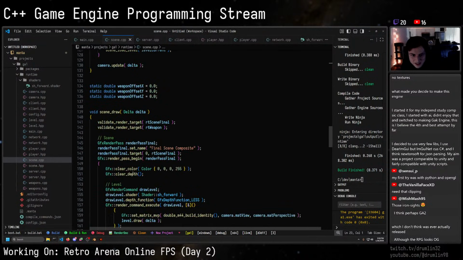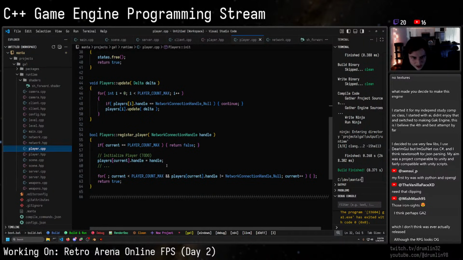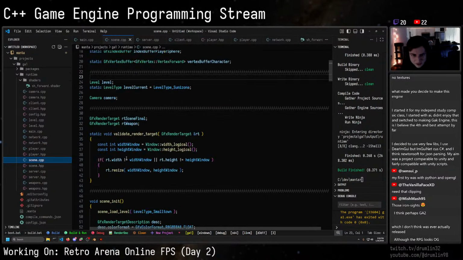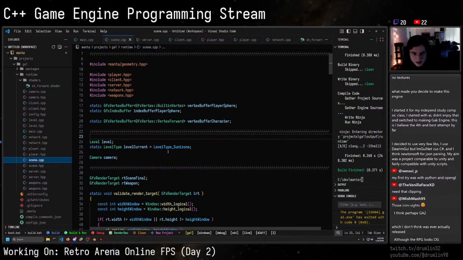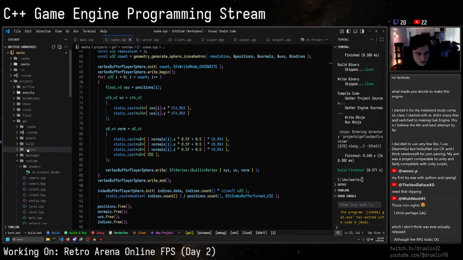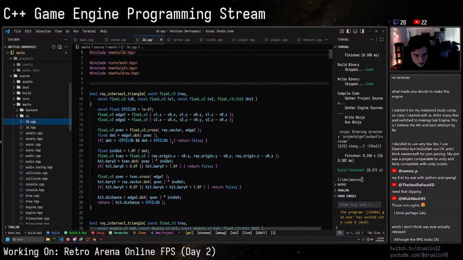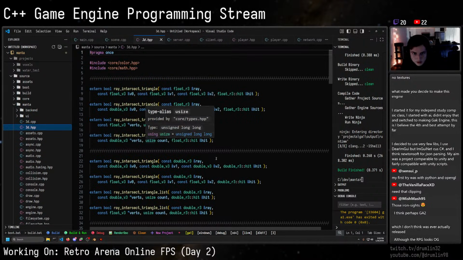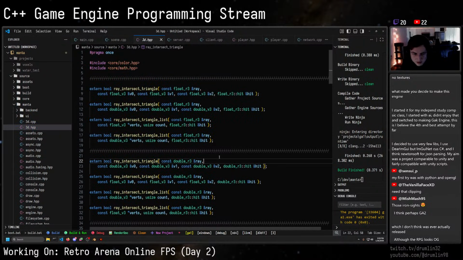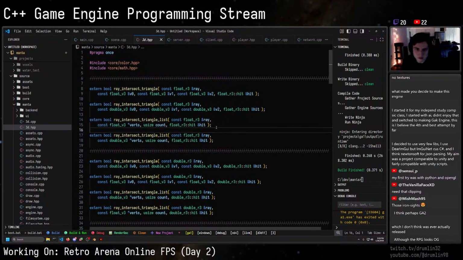Okay, hit detection. I should probably move a lot of this code out of the scene file, but who cares right now? What do I need for hit detection? I need to look at my code for this. I have some code that can do ray casting against arbitrary models. I just need to remember how it works. So, ray intersect triangle list. I can just send it a list of triangles.